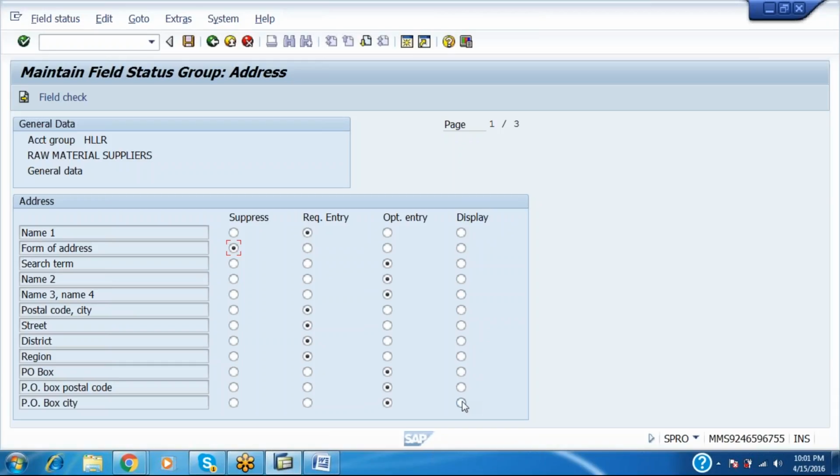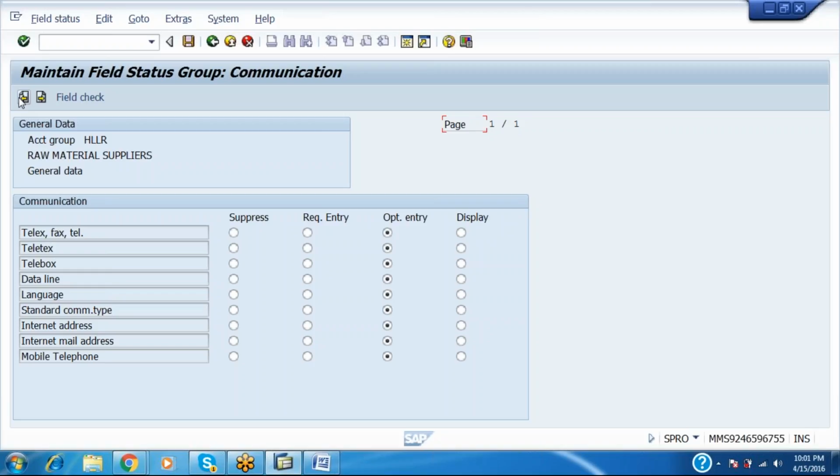Optional is essentially either filled or not, and required means mandatory. Like that, how would you use it? So this is the account group HLLR, raw material suppliers. Under raw material suppliers, in general data, when creating an address, just go for the next group.